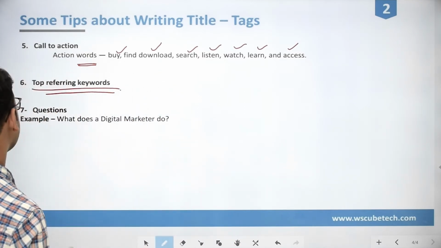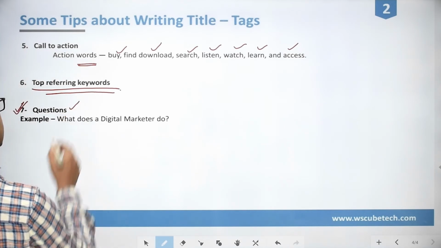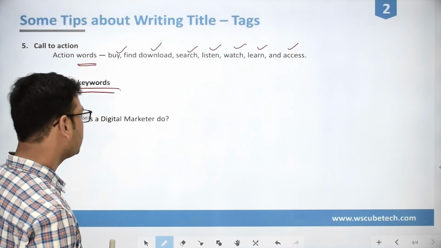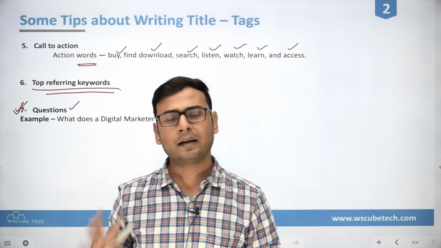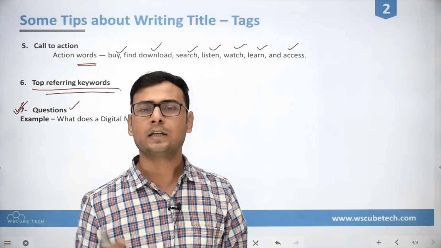Then we have a seventh thing, which is related to the format of the title. You can use questions as a title format, right? So these are the very basic tips that can help you in writing a great title which will be crawler friendly as well as user friendly.